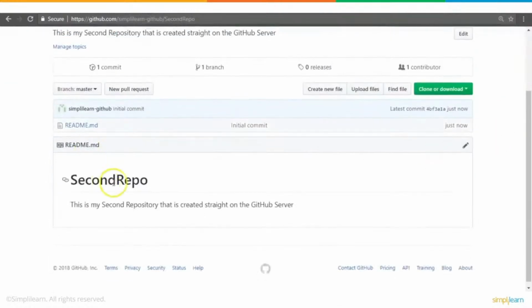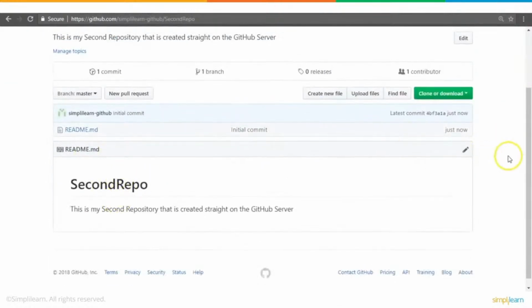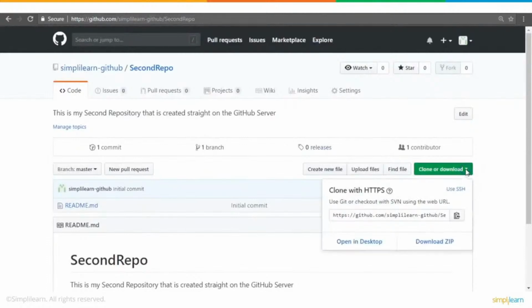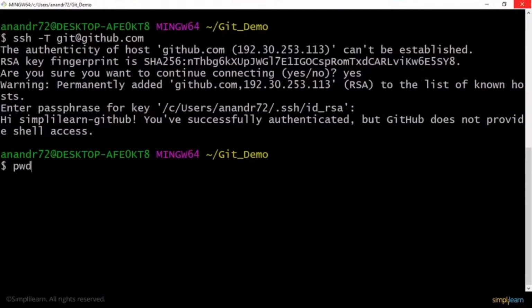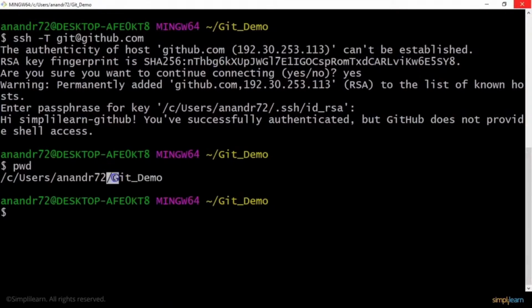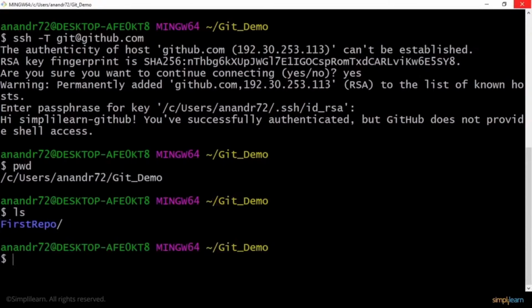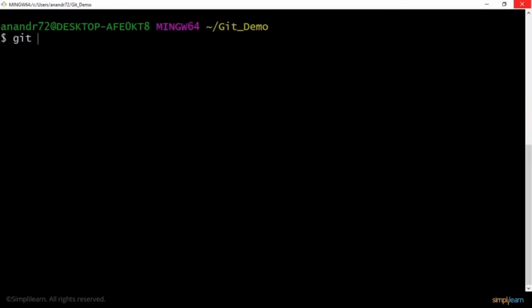So a random README file gets created and I can see there are two URLs to this repository, HTTPS and SSH. So this time, let me copy the SSH URL so that I will use this URL to clone this repository from the server to my local box. All right, so let me navigate to my root folder, the folder that I created for making all my Git repositories. If you see, my first repository is already here. So let me clone my second repo that I created on the server.